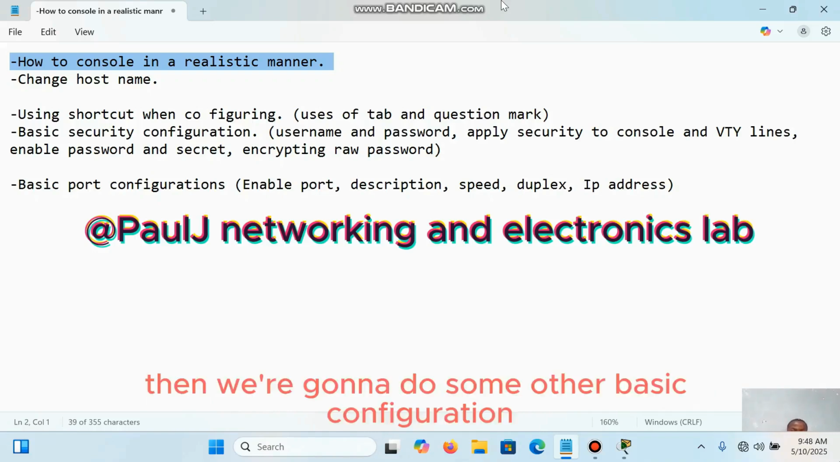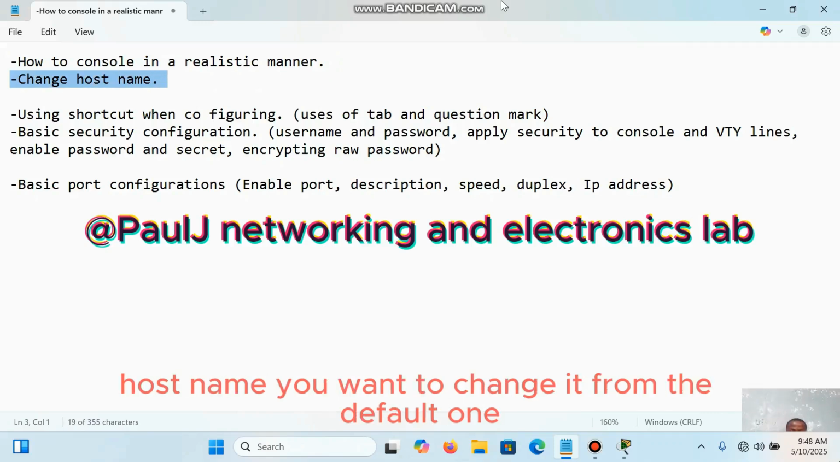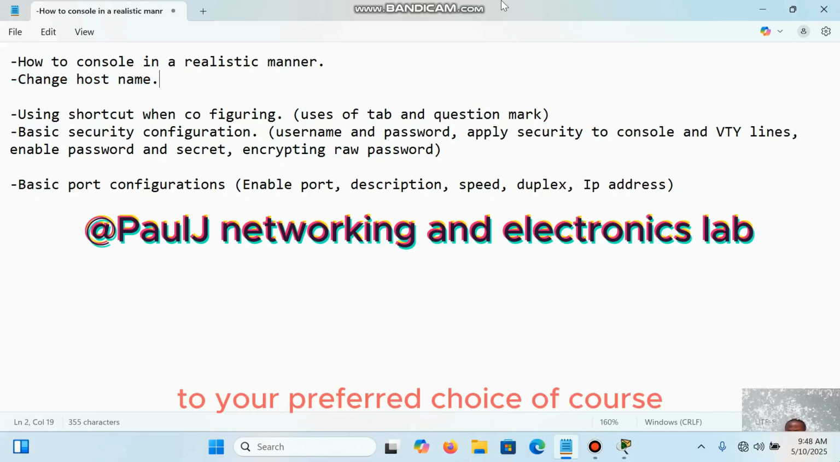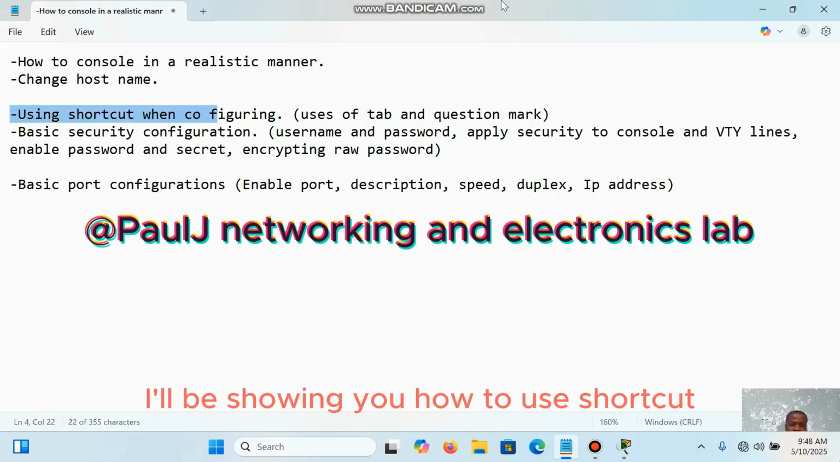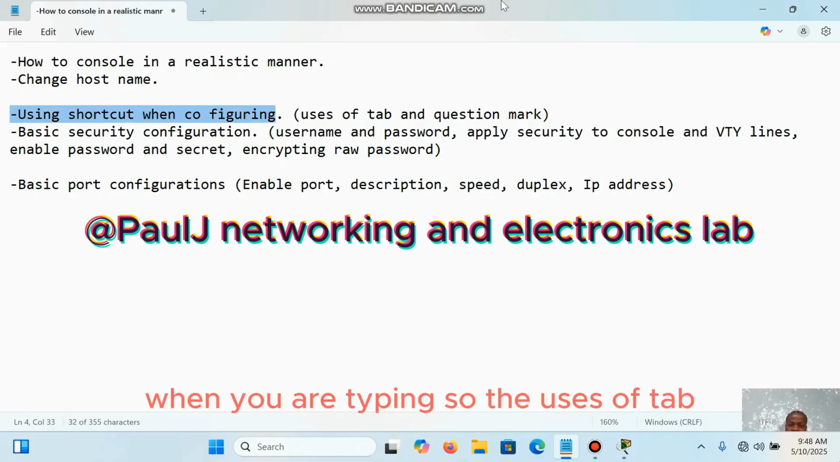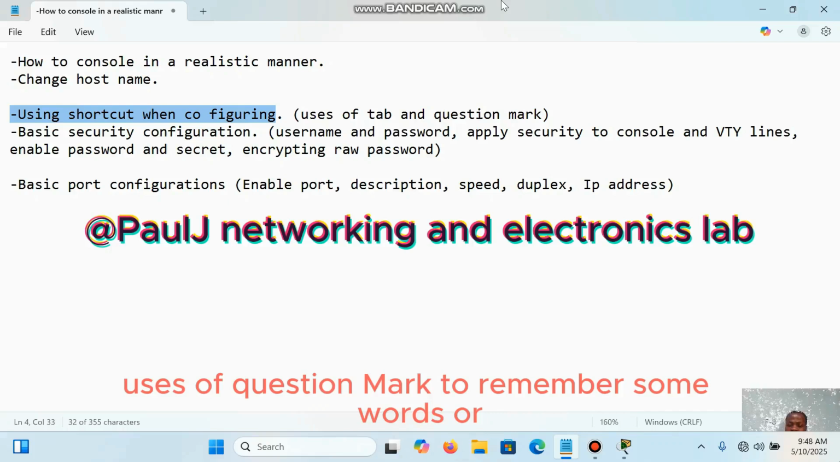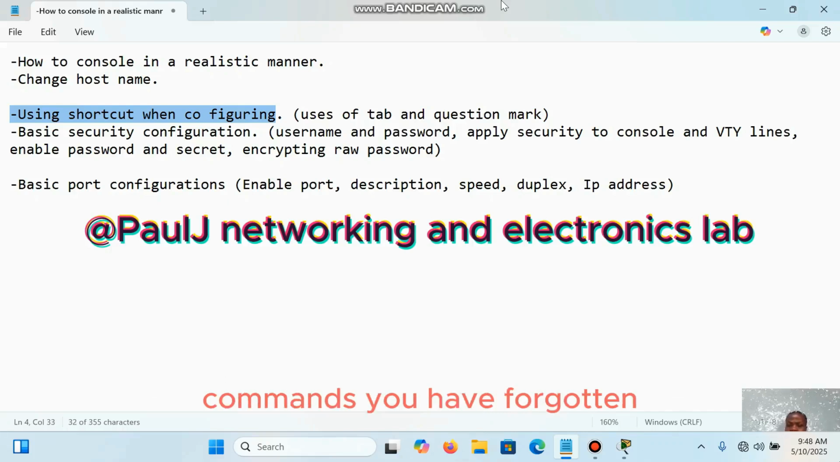Then we're going to do some other basic configuration. Host name: you want to change it from the default one to your preferred choice, of course. And I'll be showing you how to use shortcuts when you are typing, so the uses of tab, and the uses of question mark to remember words or commands you have forgotten.